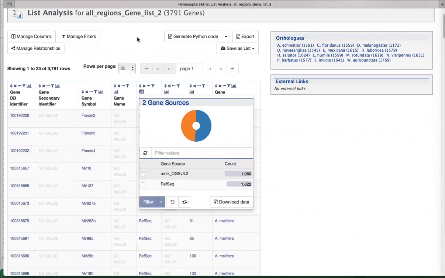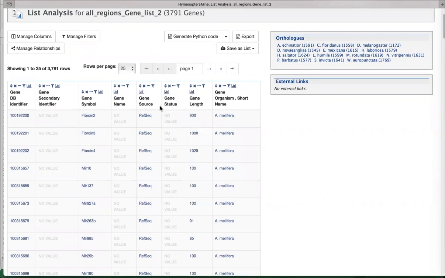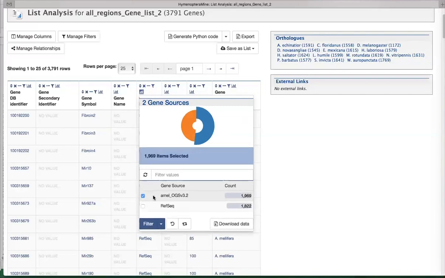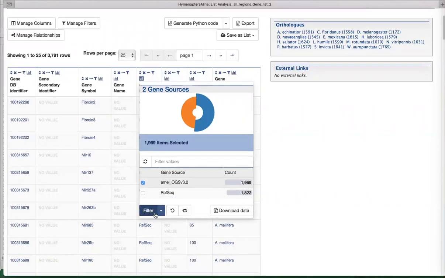So let me go back again, just to show you. Above the column gene source, there's a little histogram box. If you mouse over lightly, it says View Column Summary. But if you click, it brings up this little menu. This will always give you counts of data within that column. It's especially good for data like gene sources where you have a couple that you want to separate from each other. So here I can click one of these, the OGS, and then if I go down to filter, I can select restrict table to matching rows, and click that.